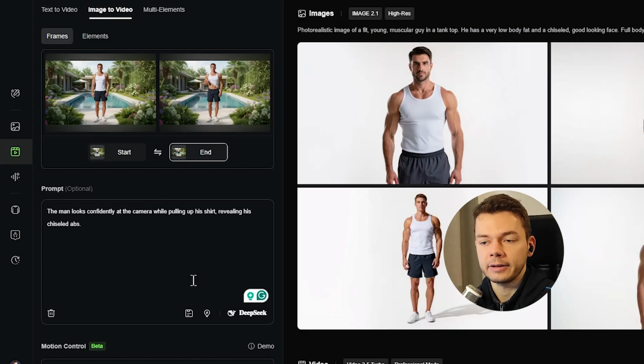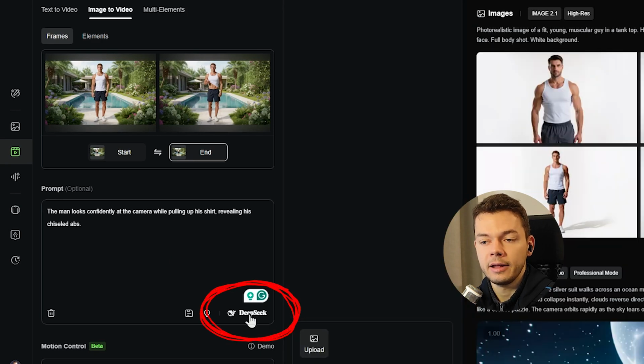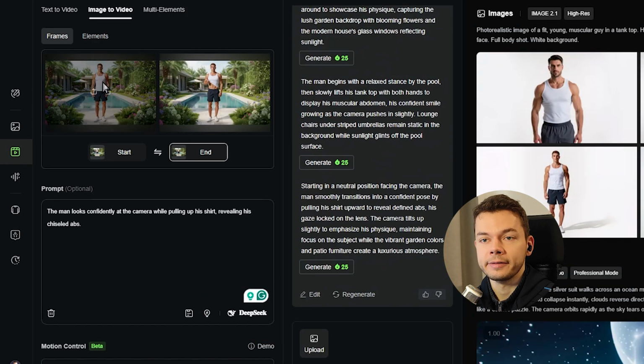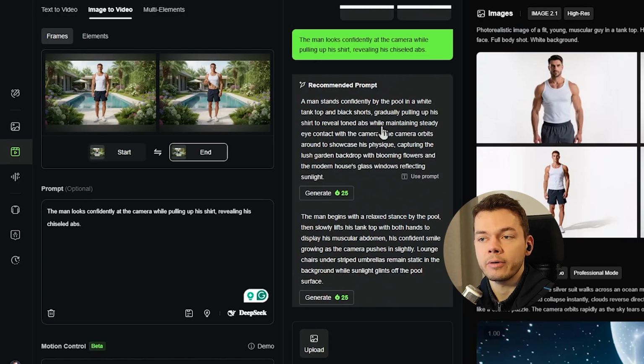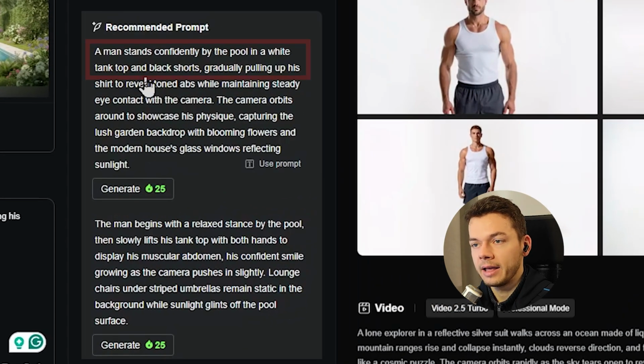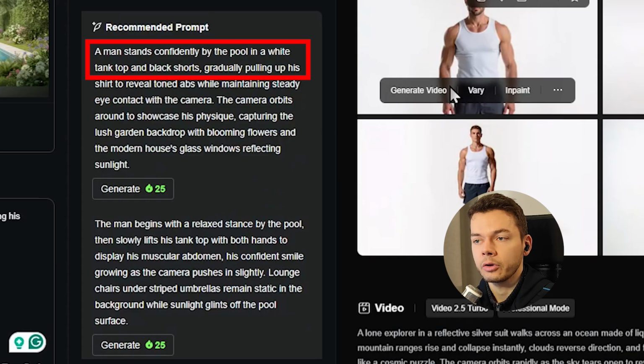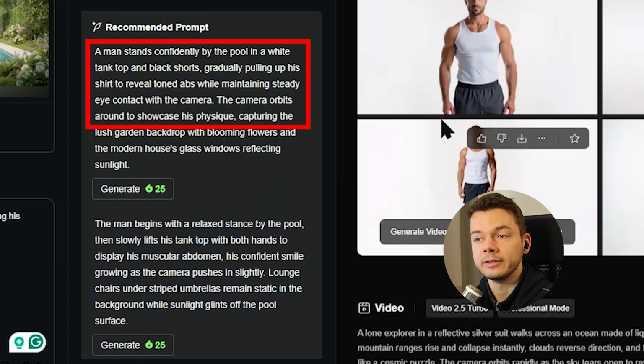We can send it like this, but we can also use this button here to let DeepSeek enhance our prompt. So it will look at both the start and end frame and then come up with 3 different enhanced prompts that we can use. They are more descriptive than what we wrote here. So for example, a man stands confidently by the pool in a white tank top and black shorts, gradually pulling up his shirt to reveal toned abs while maintaining steady eye contact with the camera.